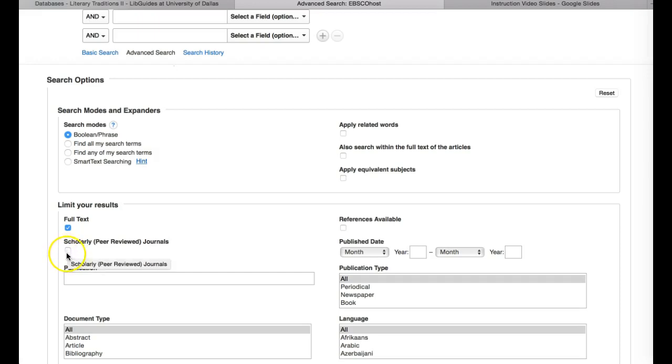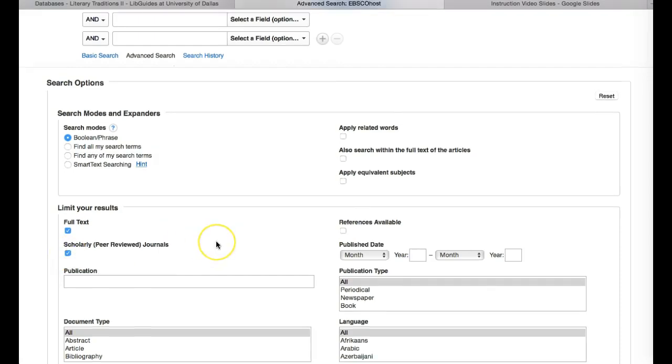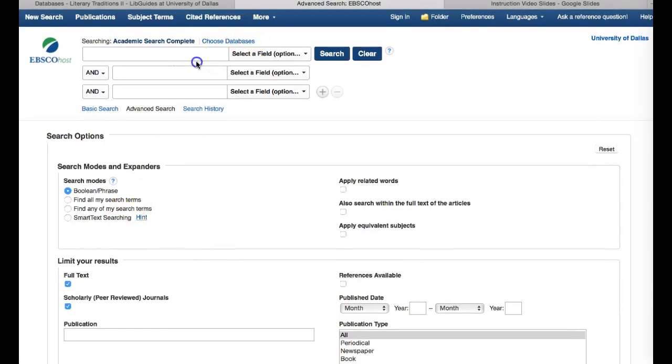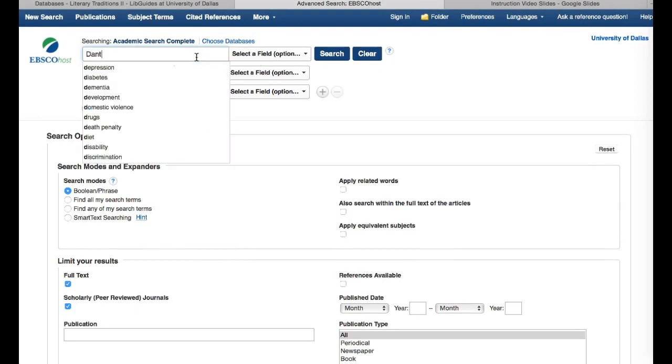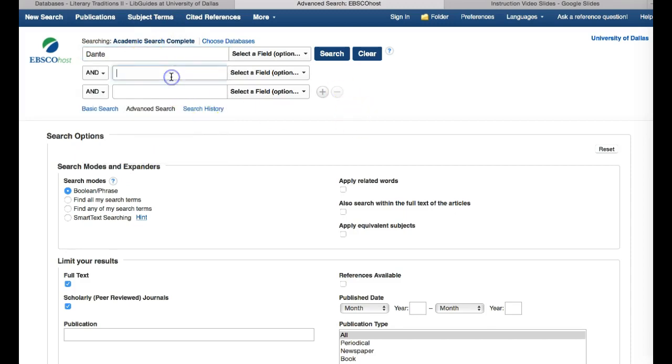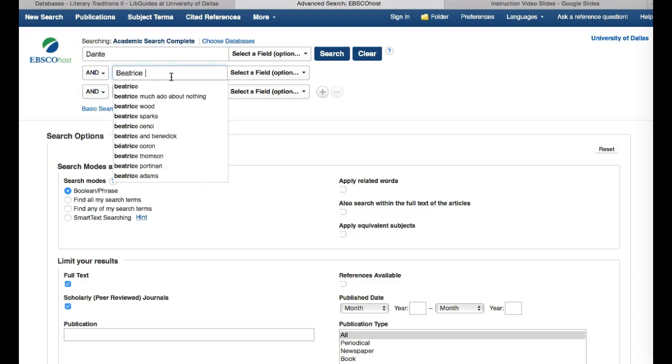And your professors are probably asking for scholarly or peer-reviewed journals. That means they're written by literary scholars, English professors, and people who are experts in their field. So we'll check those two just to narrow it down a bit. And then we'll put in Dante. You're going to get a lot of different suggestions here. And say we're looking at Dante and Beatrice for your paper.